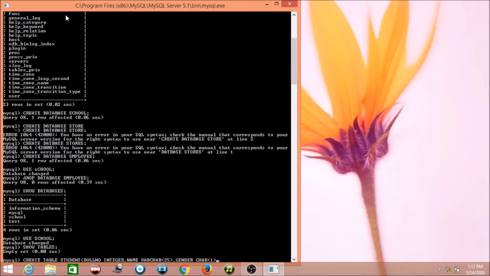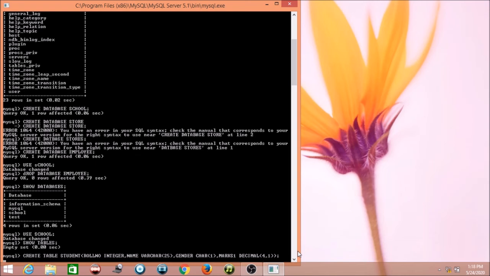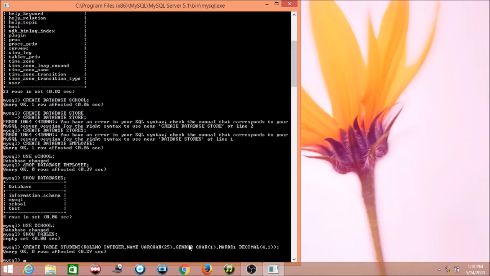Comma, and after that I am writing the next column, marks, and it is holding a decimal type value, so I am writing decimal, bracket, then 4, comma 1. You can change the size also. Now this is completed. The bracket that we opened here, we have to close it, so I am closing it, then semicolon, and enter. So here you can see the query.